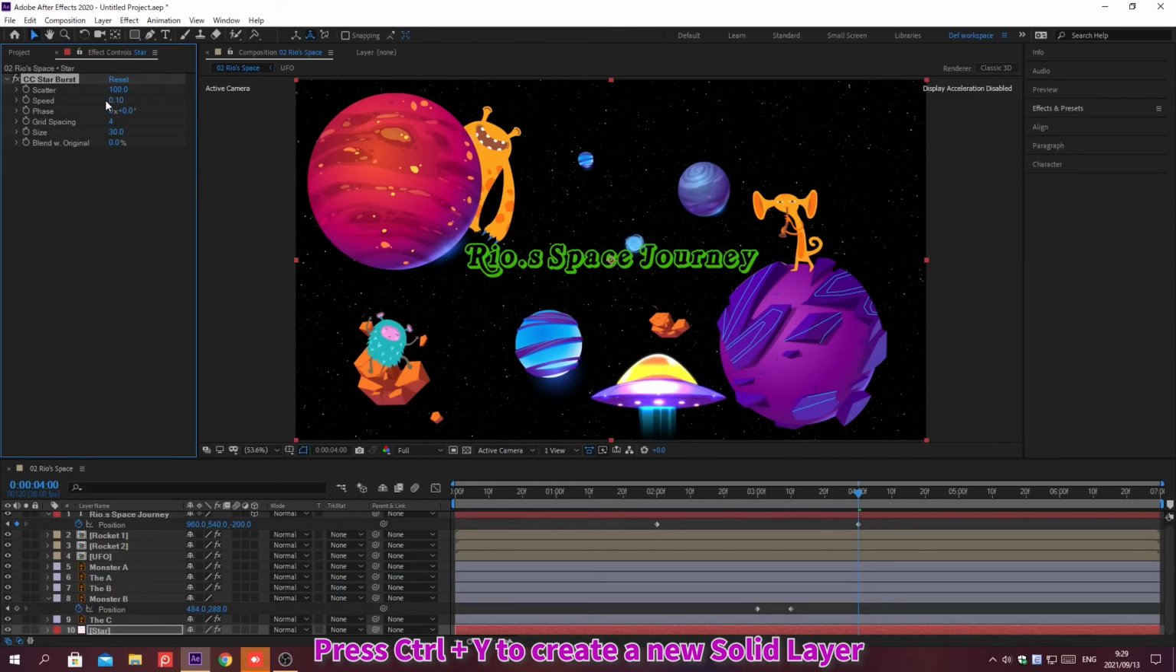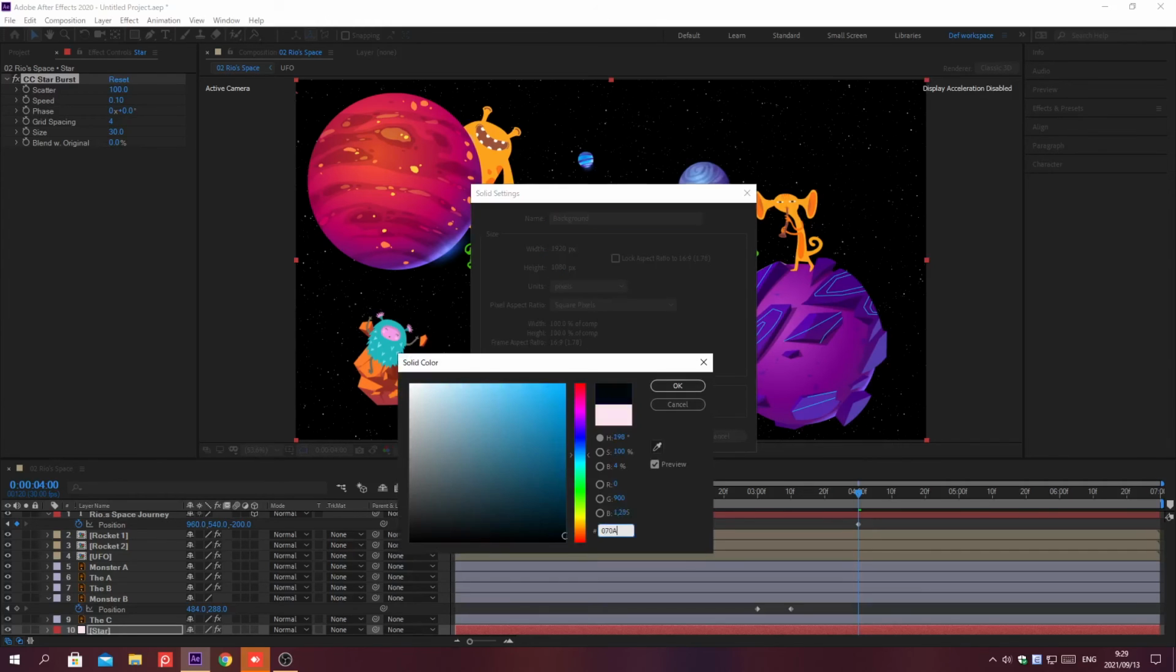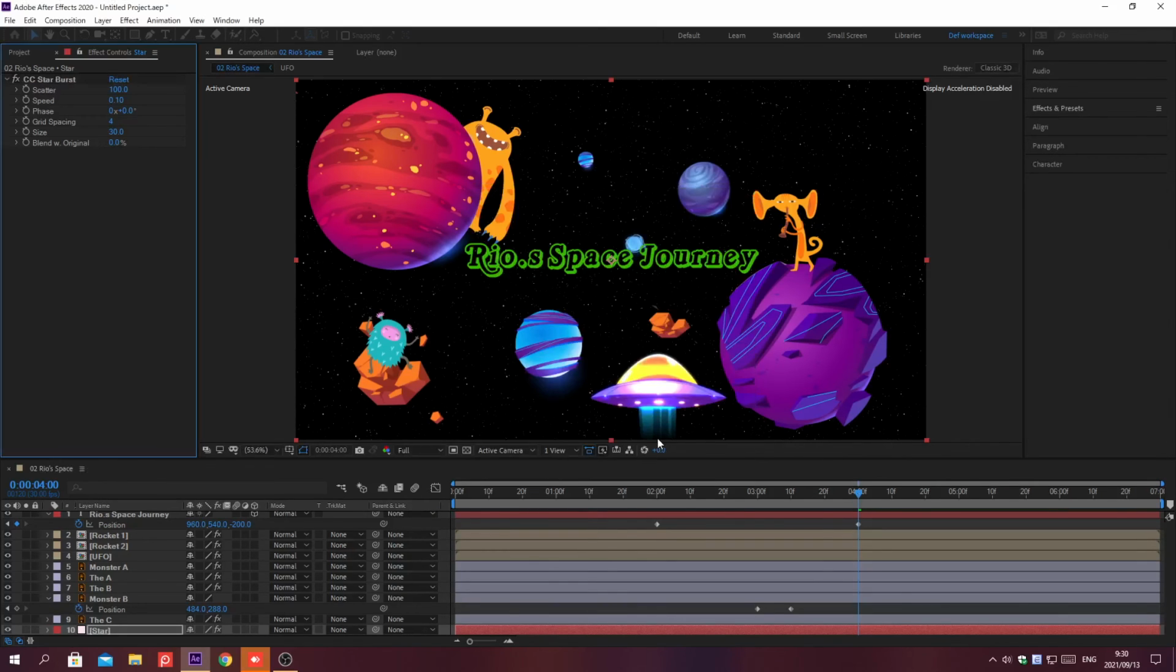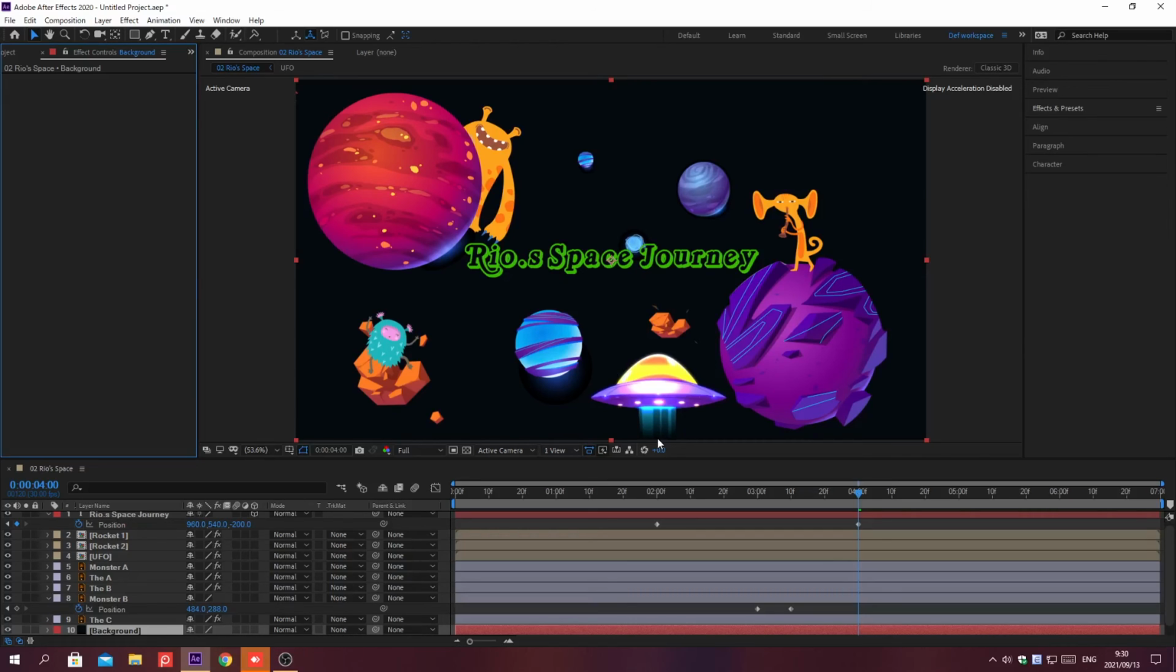Press Ctrl+Y to create a new solid layer. Rename the solid layer. Change the color. Click OK. Click OK. Press Ctrl+Shift+bracket key to move the selected layer to the top or bottom.